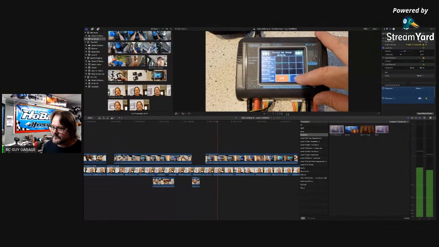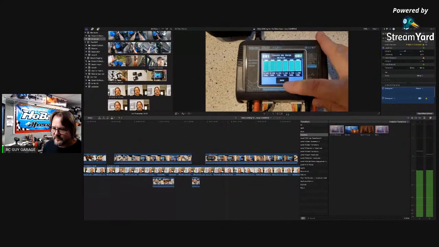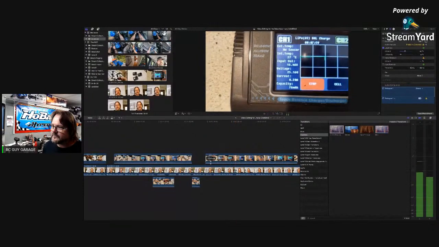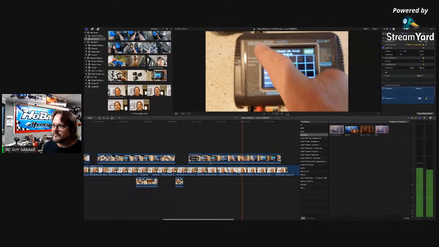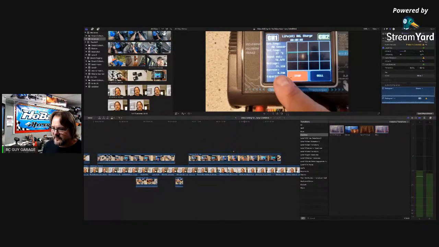All of my amp ratings, or whatever you want to call it, for my batteries when I charge them, everything is set to the max of 10 amps. Why 10 amps? Because. All right, so. Of 10 amps.